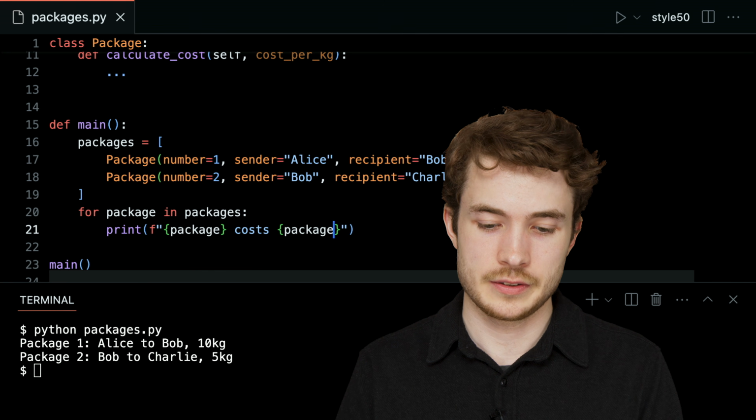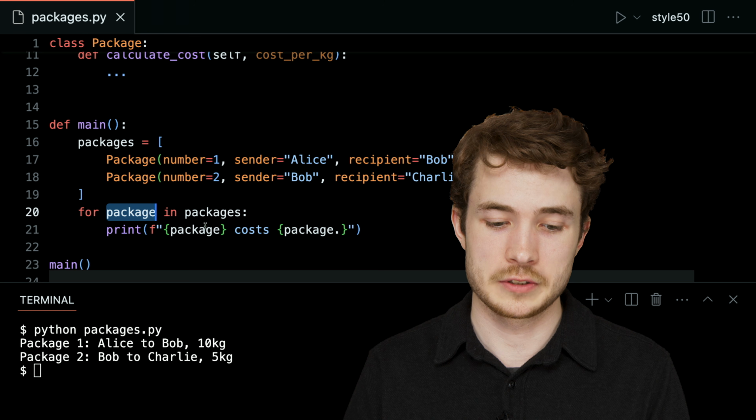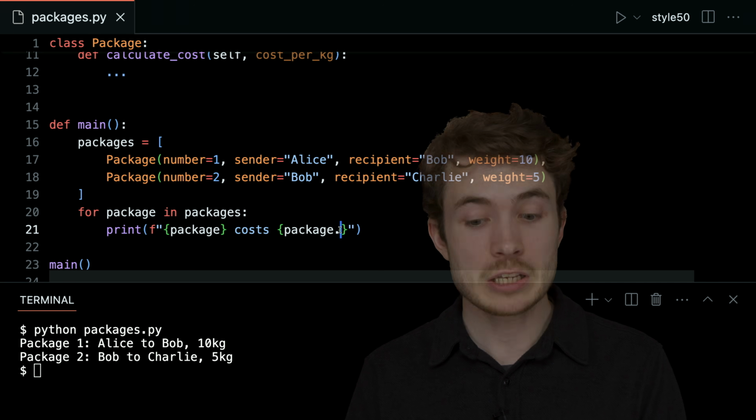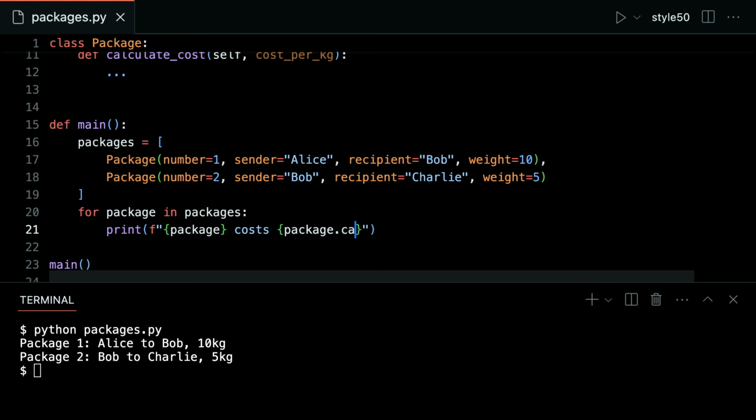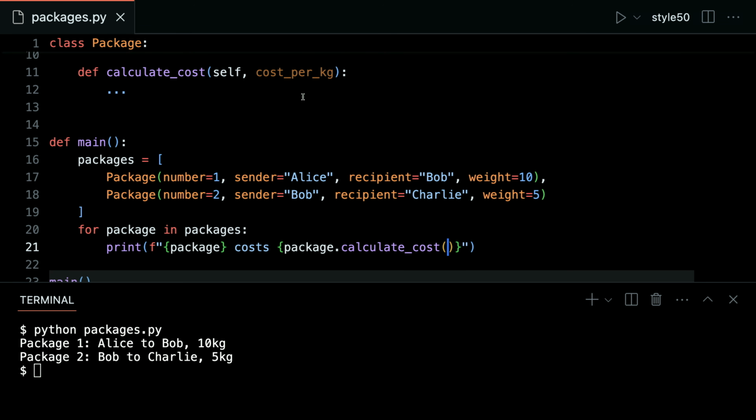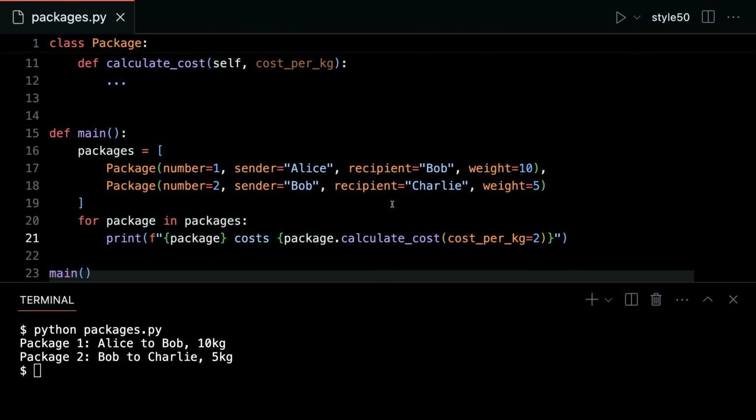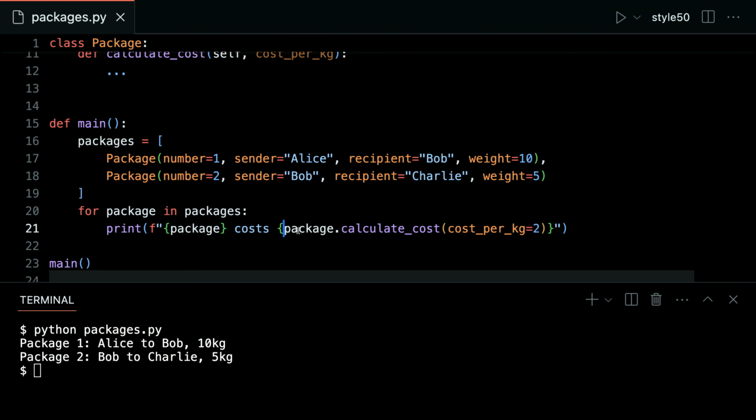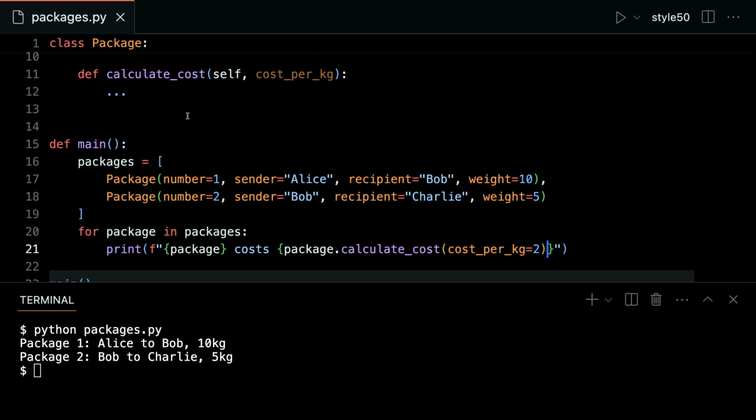For each instance, in this case we're calling package in this for loop, I could call calculate cost by typing a dot and then the actual method name. So calculate cost. And now, as input to calculate cost, I could type in the input I'm expecting, cost per kg. So I'll say cost per kg, and why don't we say it's about $2 US per kilogram to ship some given package. So this is how we want to use calculate cost, but now let's implement it up on line 11.